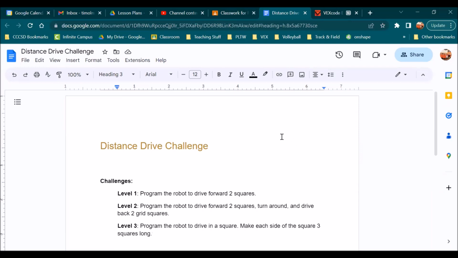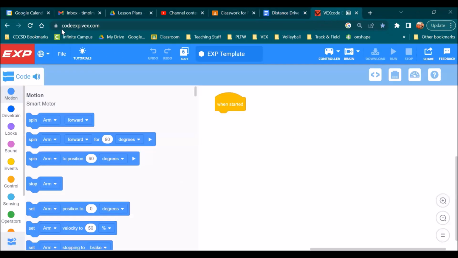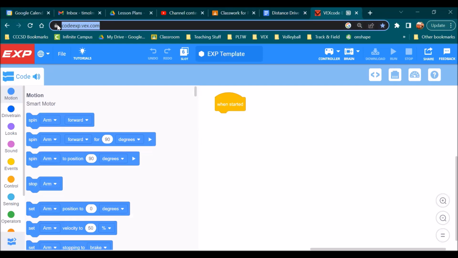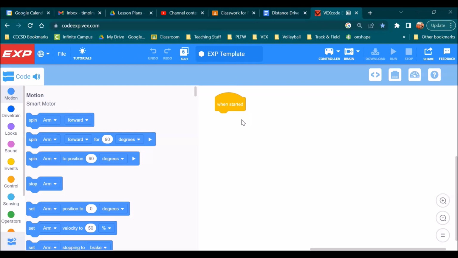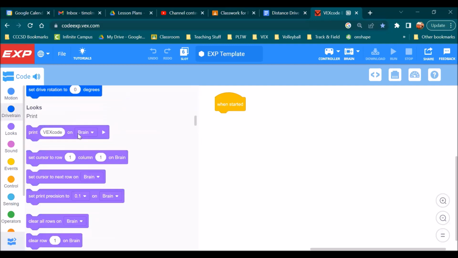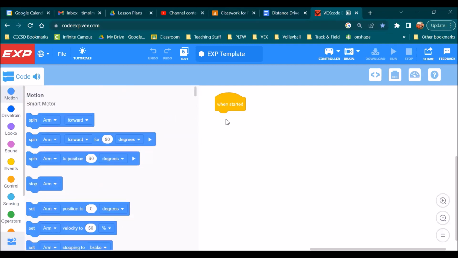And the other thing we're going to want to have opened up is that VEX EXP link that I shared on Google Classroom. Or if you want to look it up, it's up at the top of my screen, codeexp.vex.com. This is the actual coding program that has all of our commands on the left side, as well as allowing us to write and then download a program to the robot.